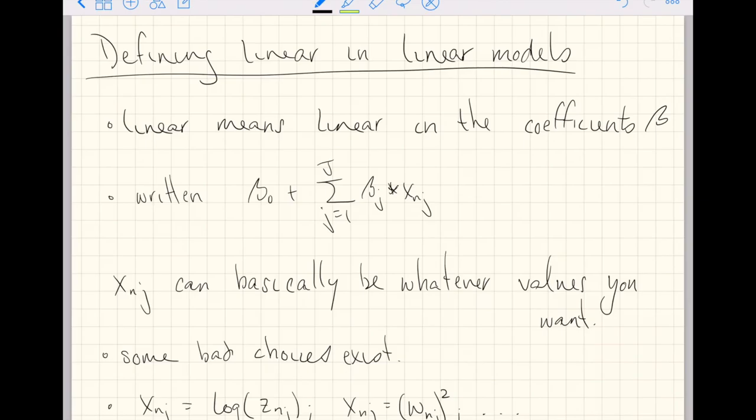Now, I'm thinking of beta here as a vector of coefficients, so there are multiple betas. Often it's written out as you see it here: the intercept beta naught plus the sum of all of your different coefficients times some explanatory variables, as they'd show up inside a model matrix. Now, what's linear, I'm just going to say it again, is that sum is linear in the coefficients themselves.